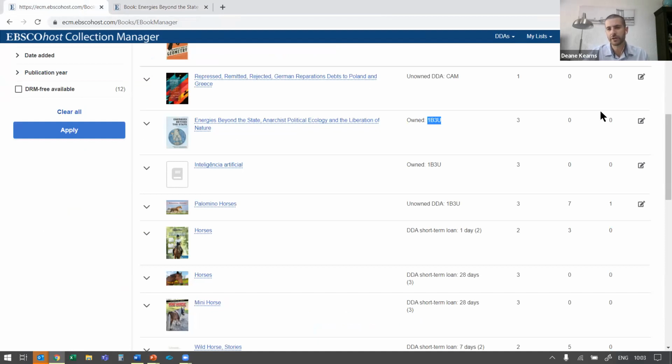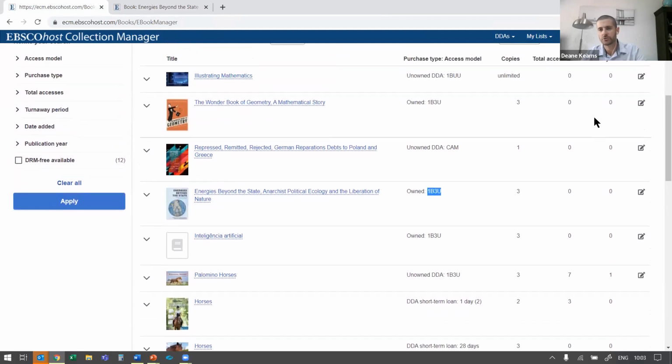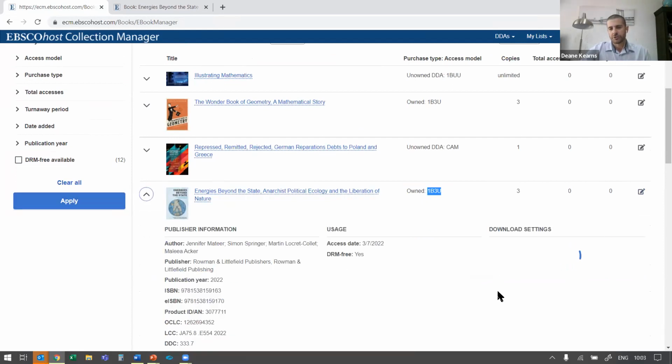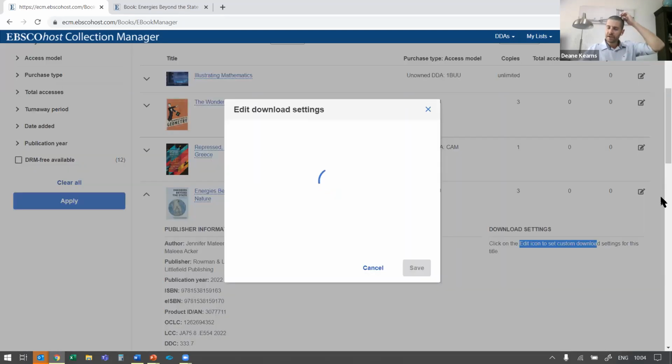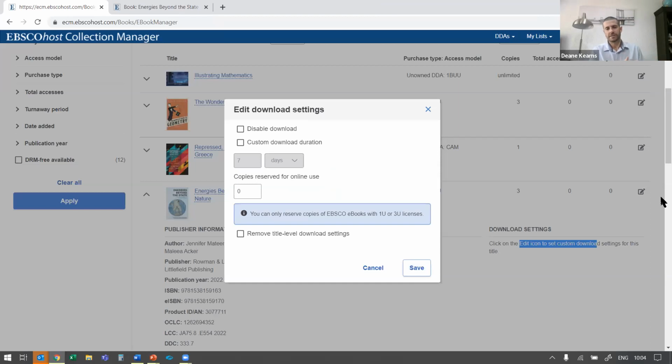I mentioned that if we're looking at the accesses and turnaways, you might want to make some changes to how you interact with this book and how your users will be able to access it. When I expanded, I showed you that there were no download settings for this particular title, but it does prompt me here: click on the edit icon to set custom download settings. So you'll see next to each title you've got your edit icon. If I click on my edit icon, you're going to see this pop up.